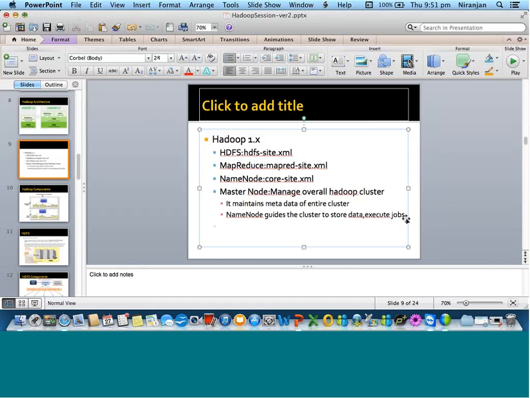The rest of the nodes are slave nodes, and their responsibility is to store data, which is why they are called data nodes. If someone asks you what the important components in a Hadoop cluster are, very simple: name node and data node. These two are the important components.